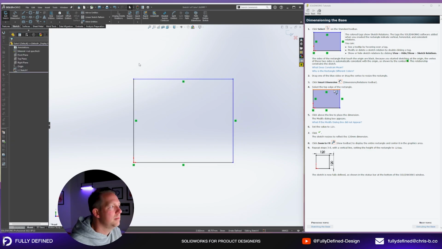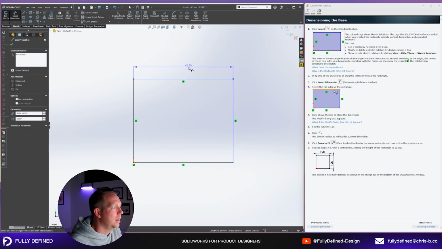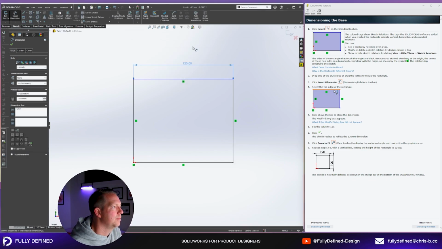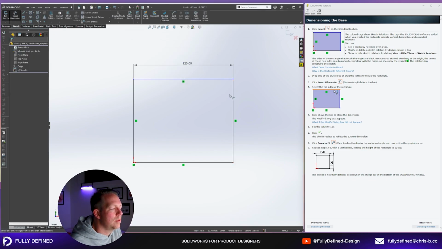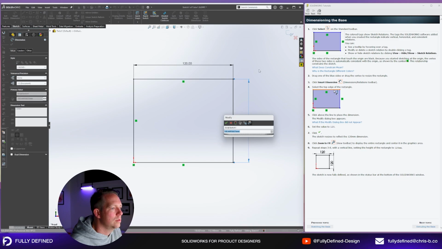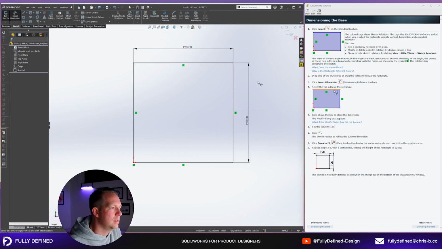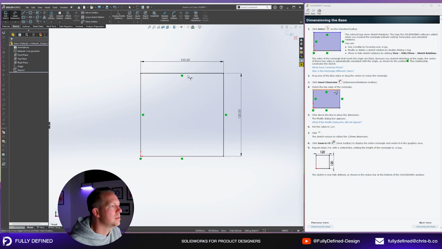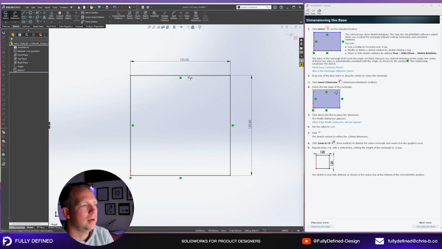Click Smart Dimension and click the top edge, and we're going to click above the line again to drop the dimension. We're going to set the value to 120. Now, if you have a number pad on your keyboard, get used to inputting the numbers on that. Press Enter. And then we're going to do the same thing on this side. It's also going to be 120. And then you can see that it's resized the sketch to make both of those dimensions the same. And that's a square, 120 by 120.